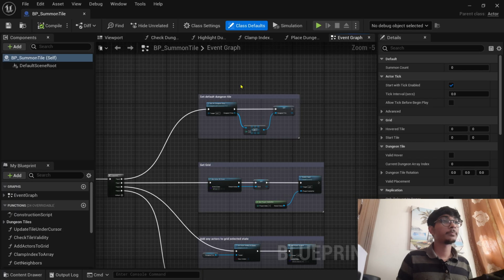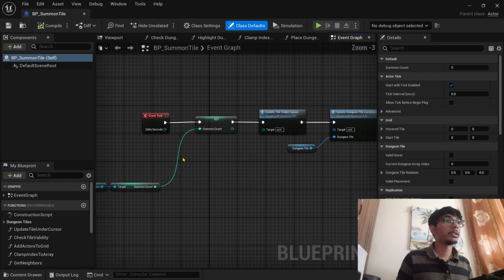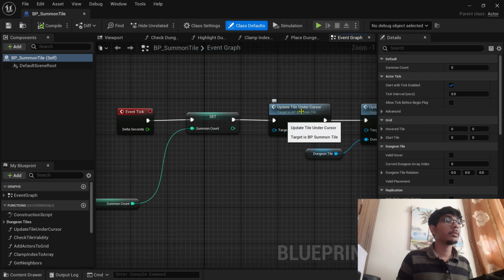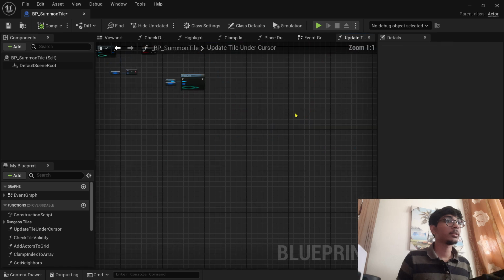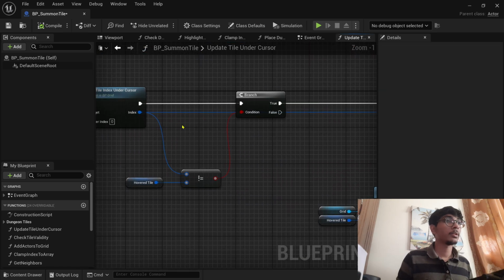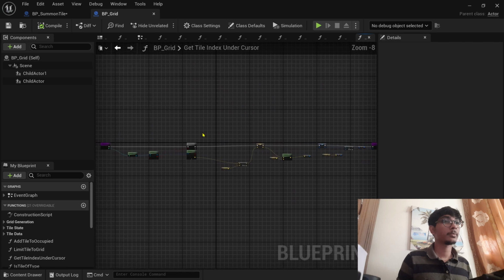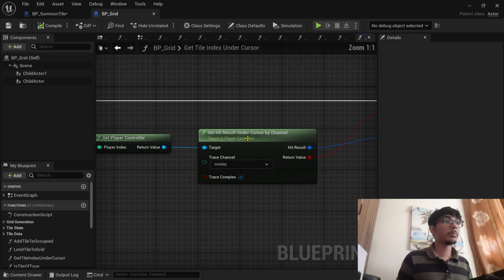Summon tile, and it should be under tick, so update tile under cursor. So this function here gets the tile index under cursor. So let me open that up, and this is pretty much what we're doing.